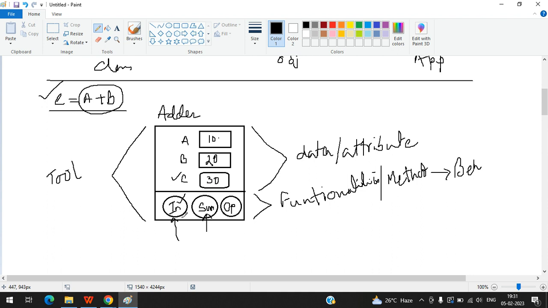C is an internal variable. You are not going to take input in this C variable. By pressing this button, you know that the result of the summation is stored somewhere inside the object. Now, when you press this button, you are going to get the output from this variable. So this is the plan of the object that we are thinking.